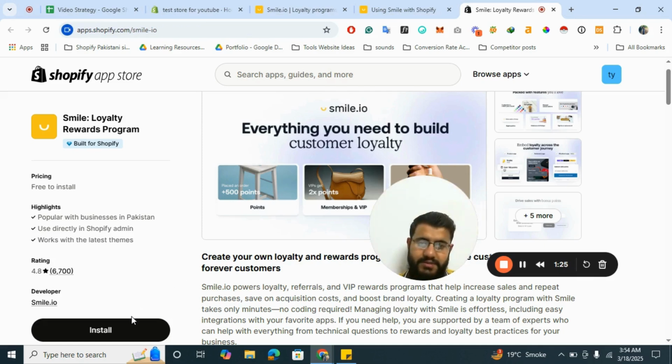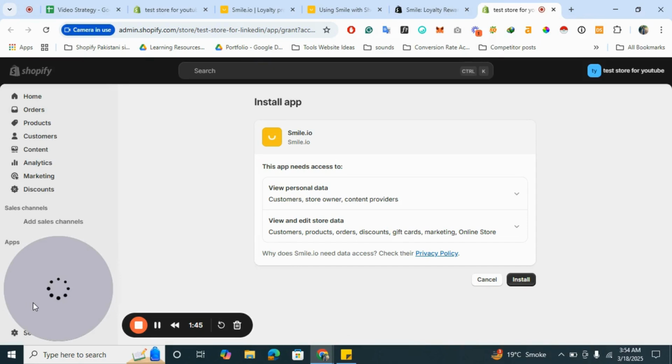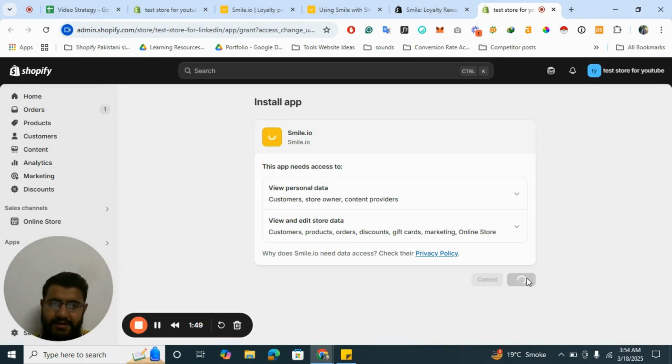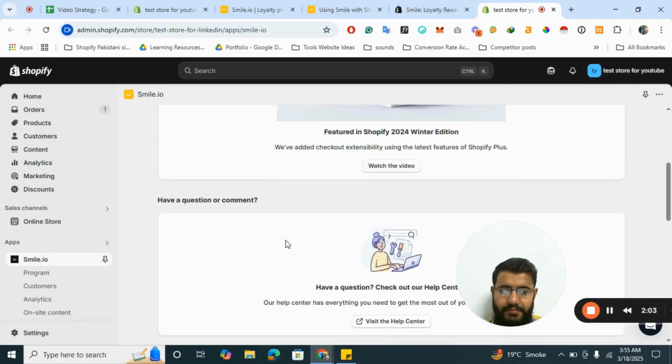Obviously the installs would be much greater, because not everyone reviews the app on Shopify. So I will click on install, and after you click on install, it will take you to this page. And once we click on install again, as you can see, we have a welcome page of this app.